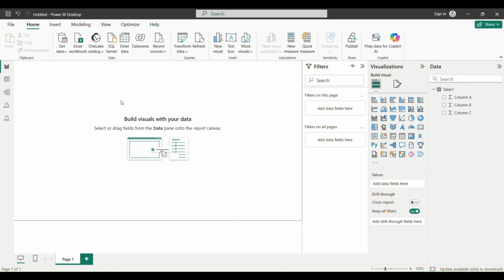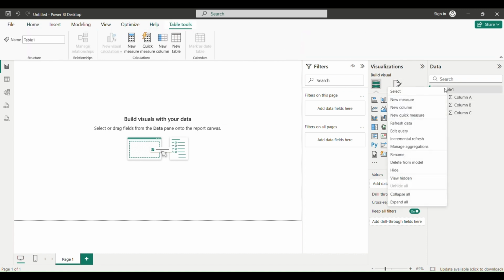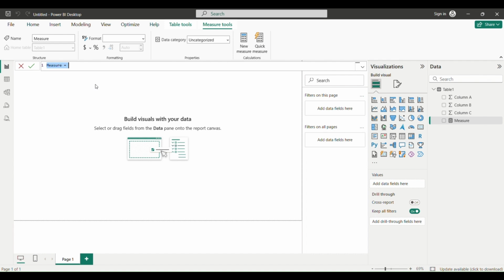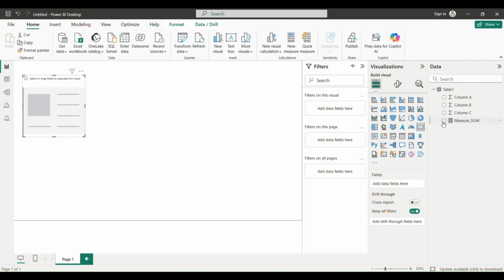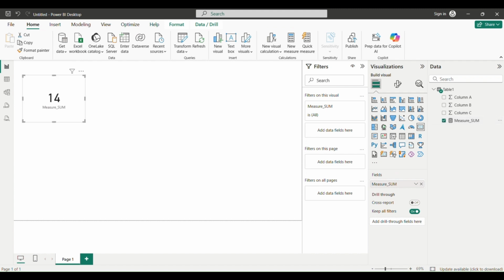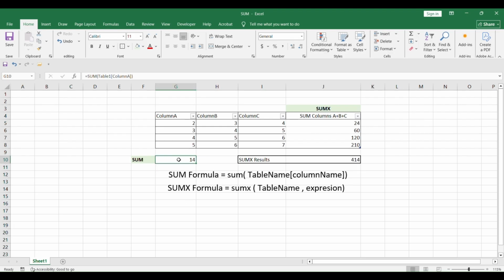Let's just take an example in Power BI. So we'll first use our SUM function. We'll define this measure as Sum, and we will write our formula, and we'll say we want to sum up our column A from Table 1. We'll close parentheses, we'll open a card, and just add our measure, and we have 14. So as you can see, 14 we also have in the Excel file, so everything was done on a column basis.